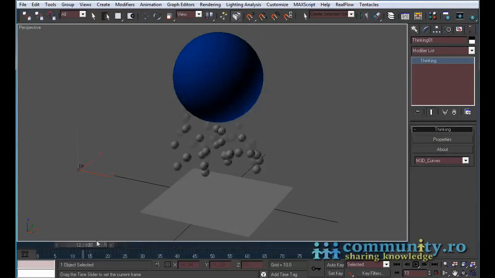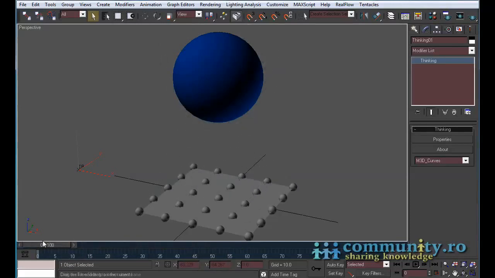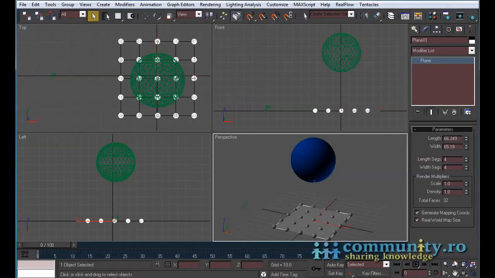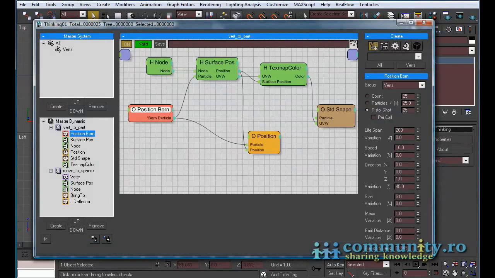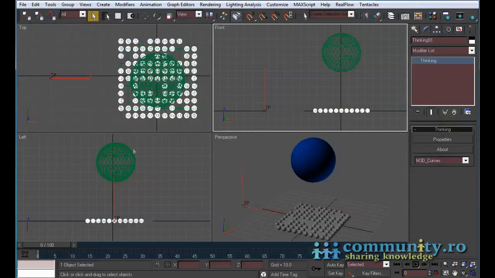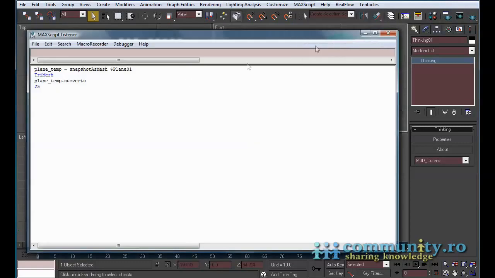All is okay now, but what if we want to increase the density of the plane and the number of particles? If we increase the length and width segments for the plane, we also have to manually increase the number of particles in the position born operator. To avoid this inconvenience, we'll use MaxScript.